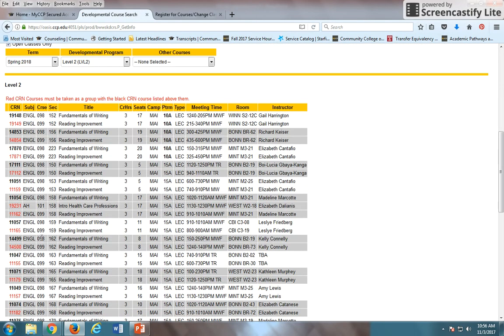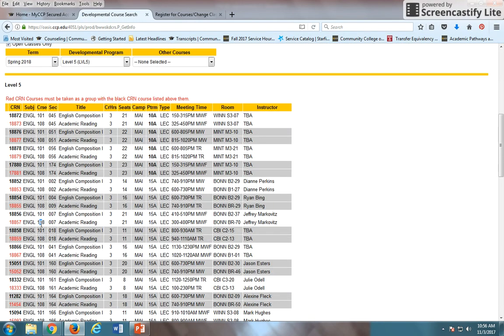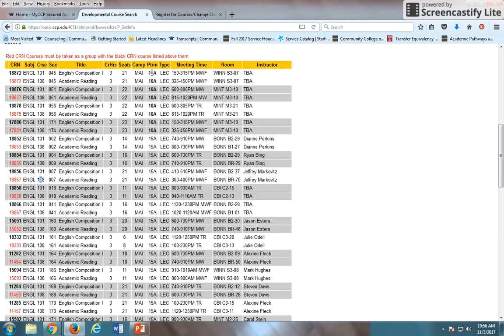Level 2 is English 98-99. Level 3 is English 98 and 108. And Level 5 is English 101 and 108. This is the best way to find those linked classes. Before, I showed you the Level 5 English 101, but you can't tell where the linked 108 class is. So again, we've got our campus, we've got our days and times, and you can see here they've highlighted 10-week classes versus 15-week classes.